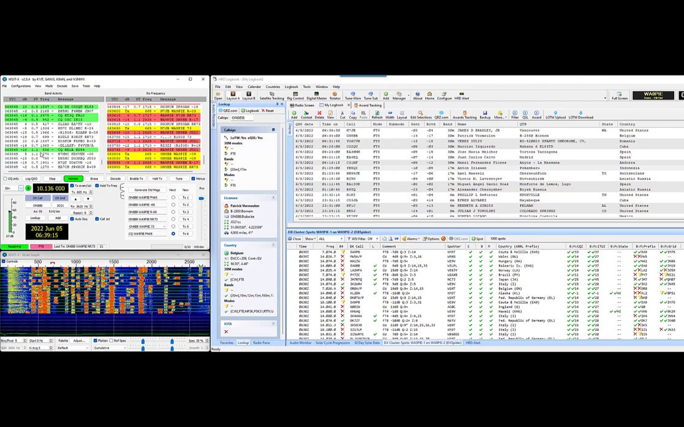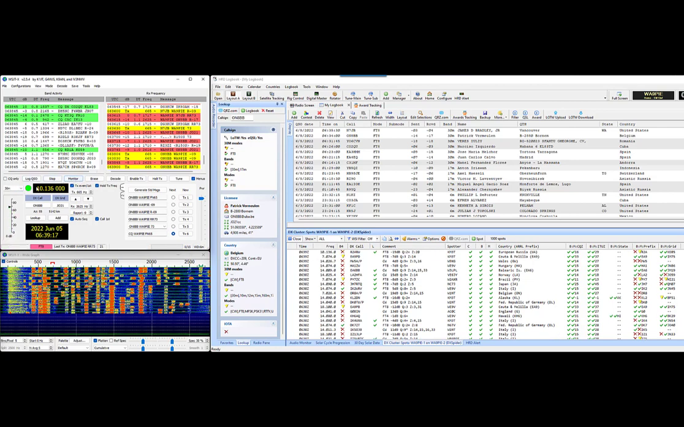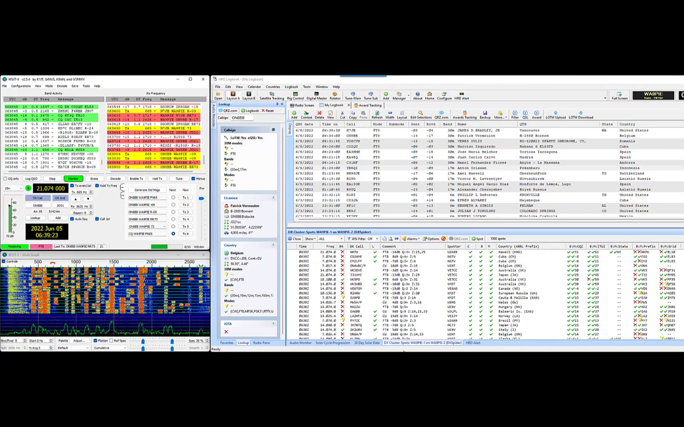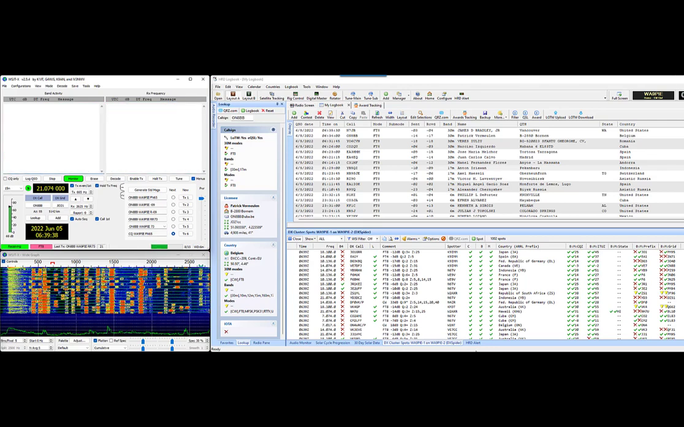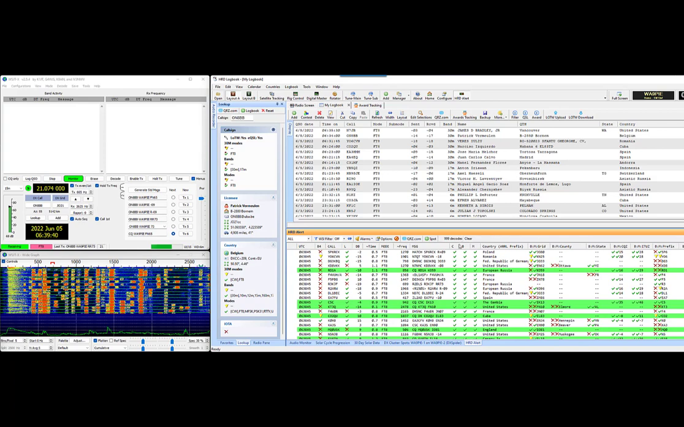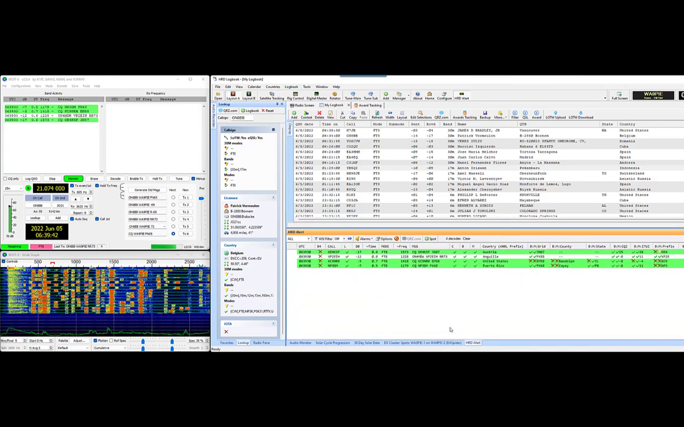Okay, good. All right, I'm going to unselect the monitor because I don't want chaos while I'm moving these things around. I'm going to change that to 21074. And I'm going to clear all this stuff out because I'm on a new band. I'm going to clear these out and start over. Okay, here comes some decodes coming in.